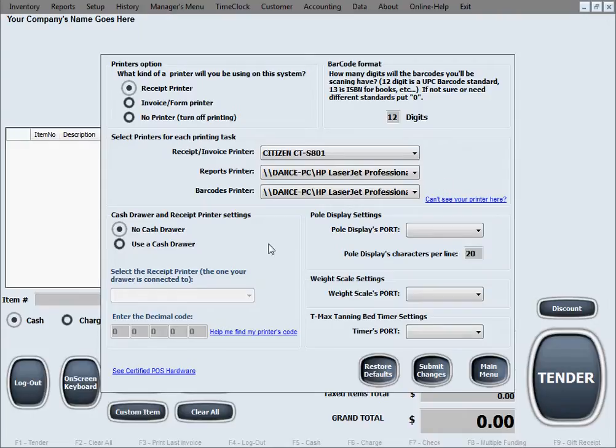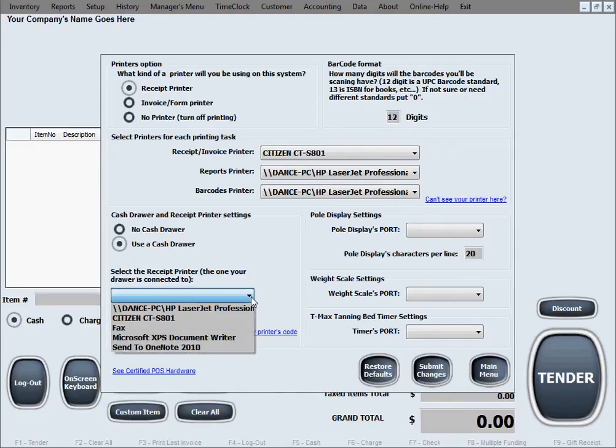The next option is cash drawer and receipt printer settings. If you use a cash drawer with this software, you want to select in here to use a cash drawer so that our software can open that cash drawer automatically. If you don't have a cash drawer, you don't use it, of course you'll select no cash drawer. However, if you're using a cash drawer, there are a few things you have to set up. We will assume that your cash drawer is properly connected to the receipt printer, because the receipt printer is the device that drives the opening of that cash drawer. You will need to tell our software which receipt printer your cash drawer is connected to. We do that in this drop-down menu.